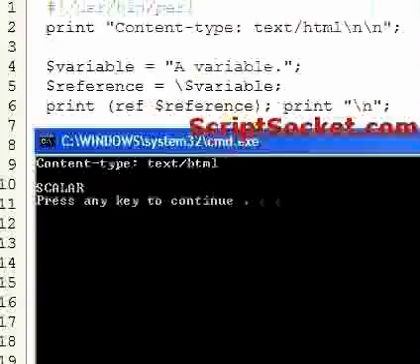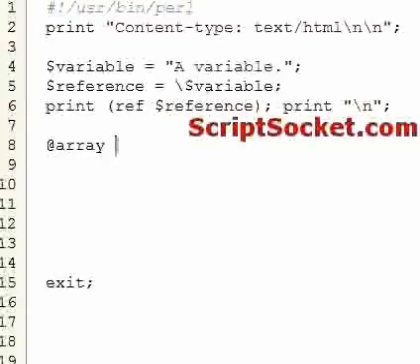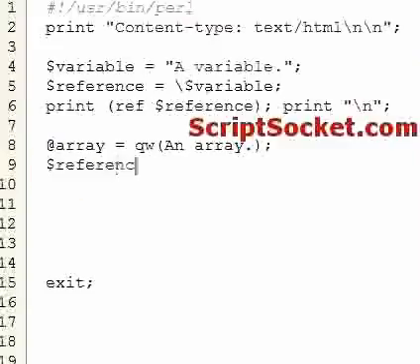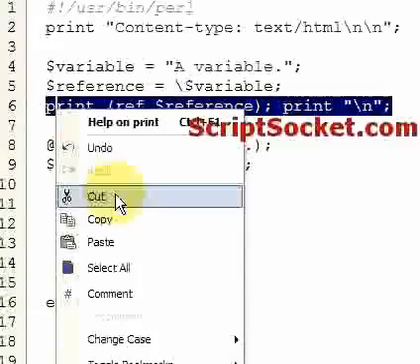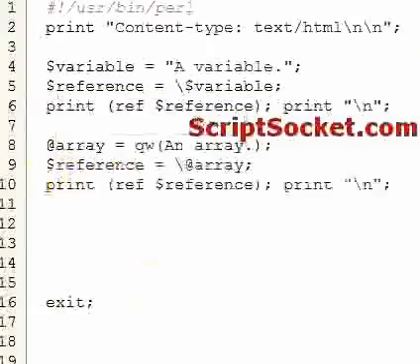Now let's create an array. Create a reference. And let's print our reference type. Array.